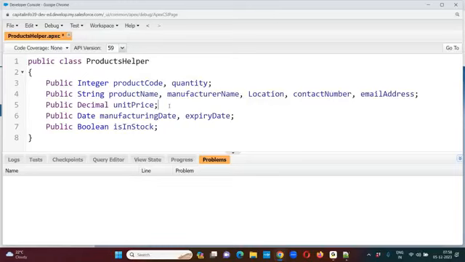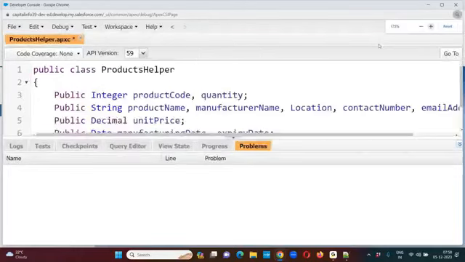Sir, how do we know whether my class code has been saved or not? How can we check it out? If you want to know whether the class is saved or not, just go to your class file.